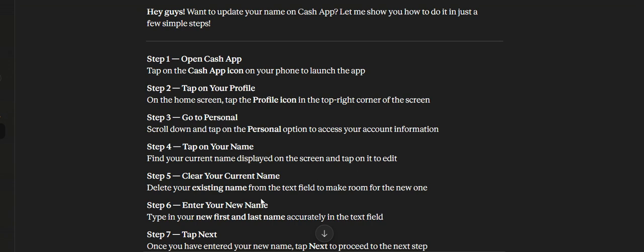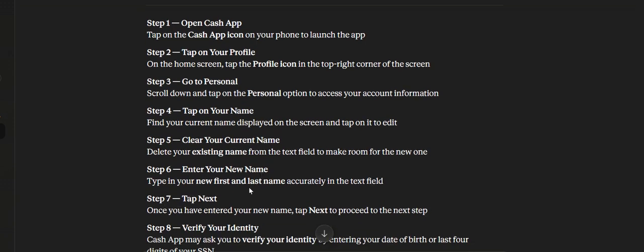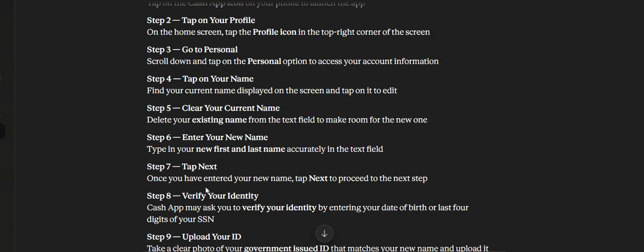Delete your existing name from the text field to make room for the new one. Type in your new first and last name accurately in the text field. Once you have entered your new name, tap Next to proceed to the next step.